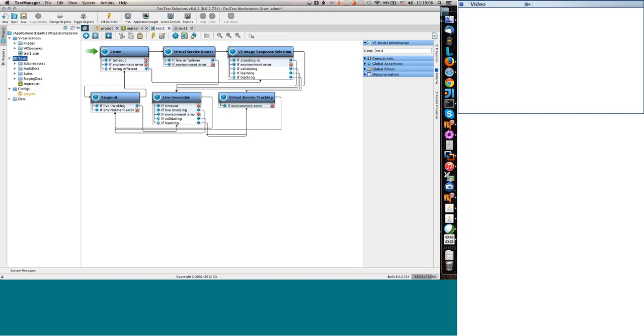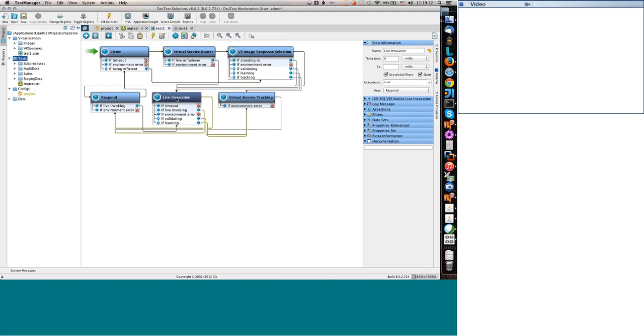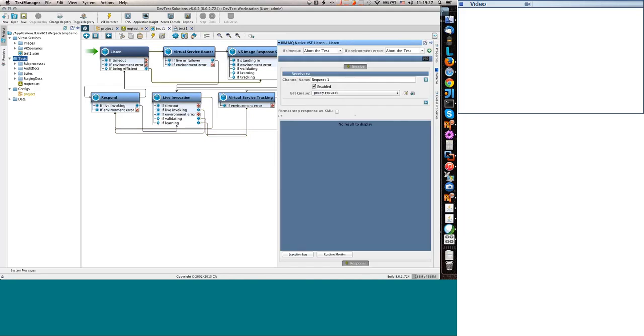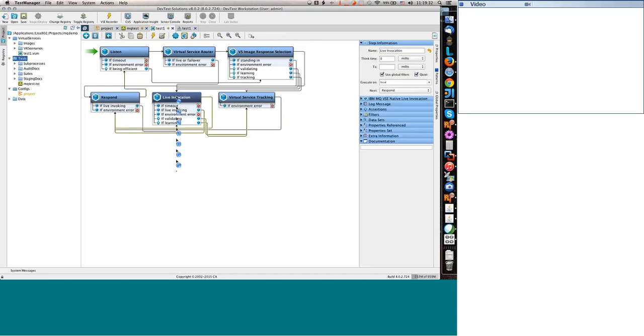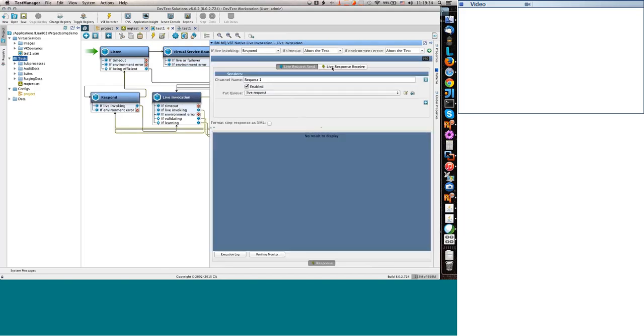The thing that will look different is the service model, which now follows much more closely a standard VSE model. You have just a listen step with no extra filters or assertions on it, a response step, and there's a live invocation step now. So live invocation is supported right out of the box now. On the listen step, you can see the proxy request queue configured in the recorder. Our response step has the proxy response queue, and the live invocation step contains both the live request and the live response queue. This is what actually implements forwarding to the live service and receiving the response back, all in one step.